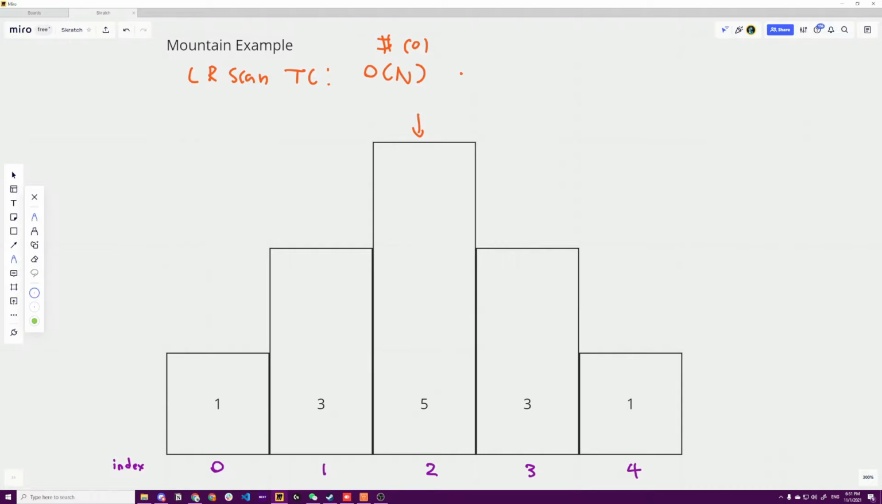And then we had to look left and look right at possibly every column. So what that means is for every column inside of this histogram, which is n columns, we had to look at up to another n columns. And this meant our total time complexity was O of n squared. So this is not bad, but let's see if we can do better.